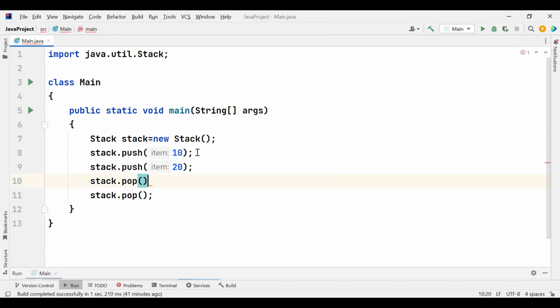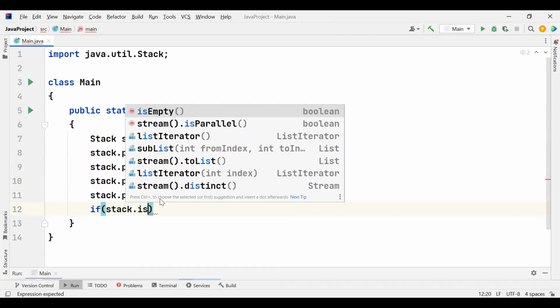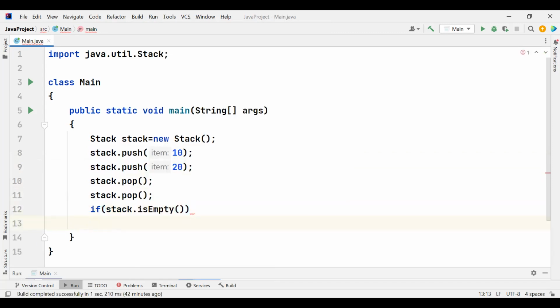Here, imagine in the situation I have pushed two elements and I have popped them, right? And take for example, if the stack is empty, we can give one condition like if stack is empty, then we have to print stack is empty.